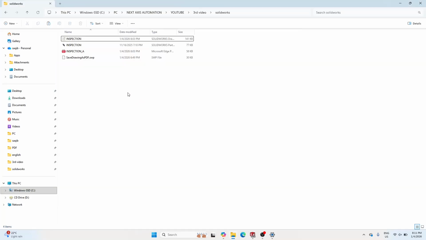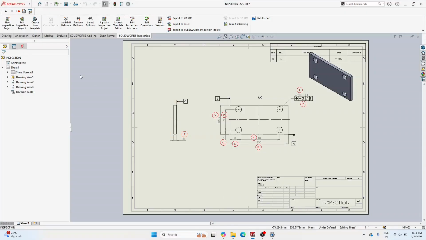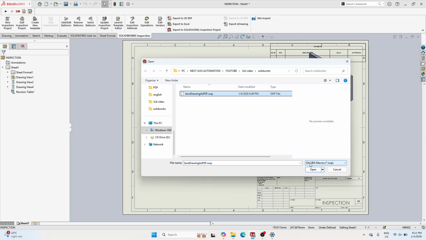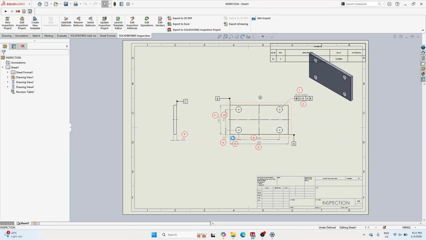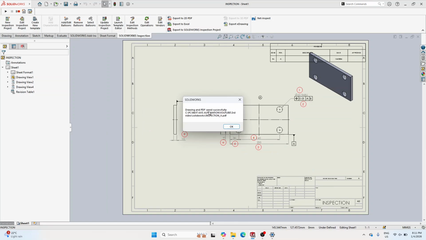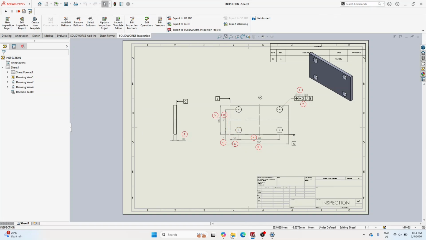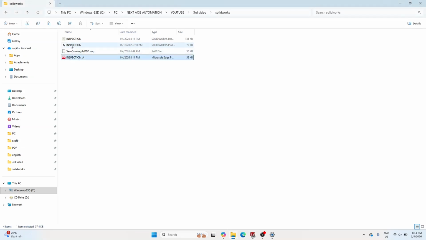Now let's start testing our macro. So delete this PDF file, go to SolidWorks, open and run macro, select this macro and open it, and it will say drawing and PDF saved successfully, and you can check in your folder that it is saved with the same name and the revision number.